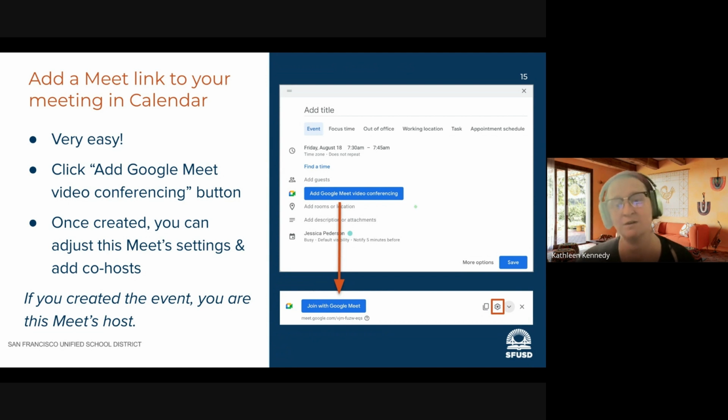I feel like during COVID, there was a period where it automatically generated the link every time you did an invite. It does not do that anymore. And I often forget to send a Meet when I have a virtual meeting. So good reminder. And once you create that, you can also go down here.